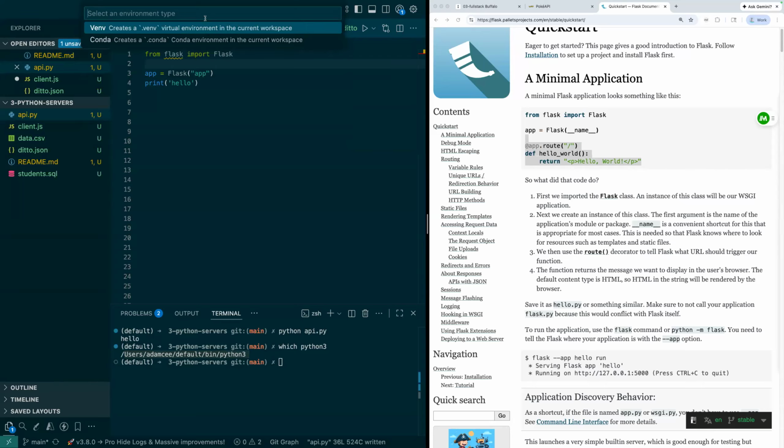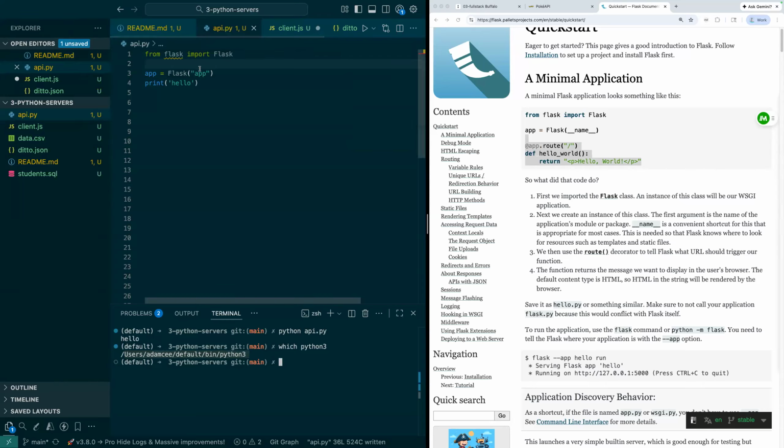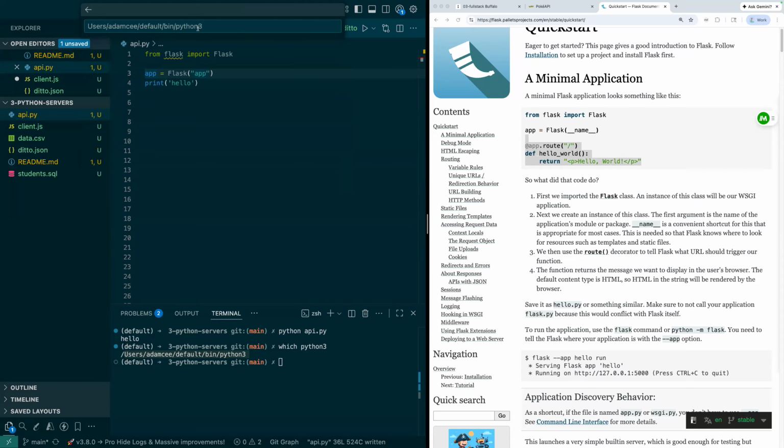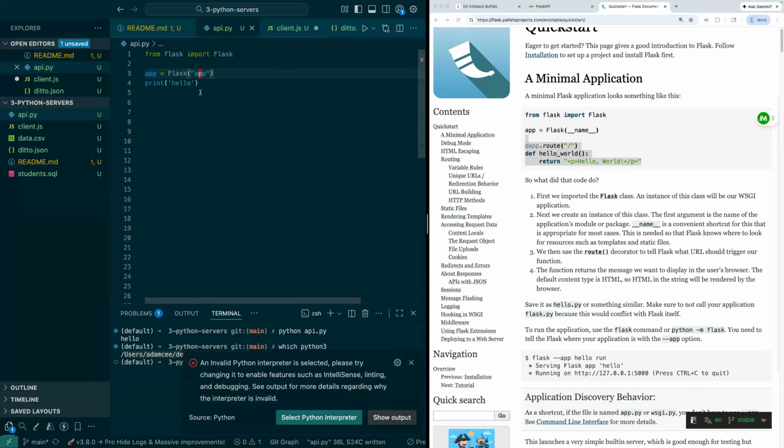And let's see, I wanted to create a new one. Let's try that one more time. Enter interpreter path. I clicked the wrong option. We click enter interpreter path, and then we enter that path and we hit enter. And now we see that that red squiggly has gone.